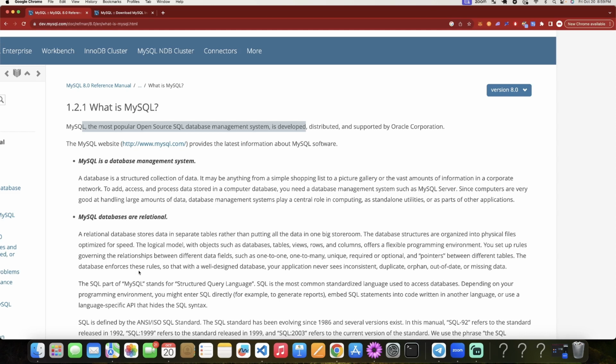I'm going to skip some of the stuff that this page says right here, and I want you guys to note that the SQL part of MySQL stands for structured query language. And that's the whole point of this tutorial series, to show you guys what SQL is and how to use it. In the majority of cases, syntax in almost all SQL languages is pretty much identical.